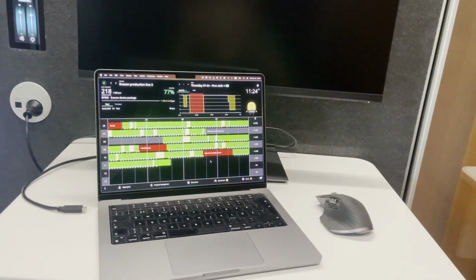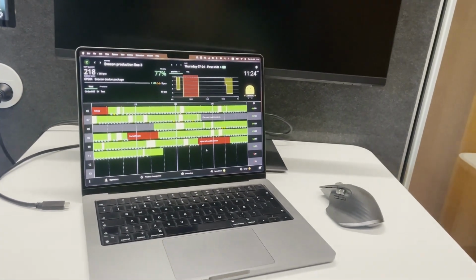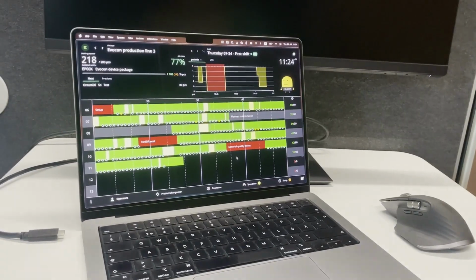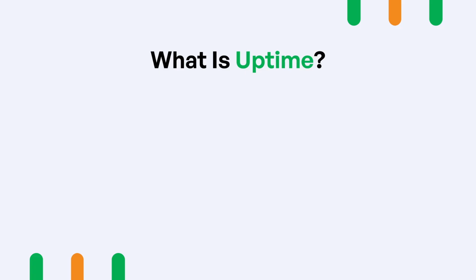This is the Evocon view that shows what is going on one of your lines during one shift. Let me go through this view for you and show you how to see what your uptime is. First, let's make sure we understand the terms.